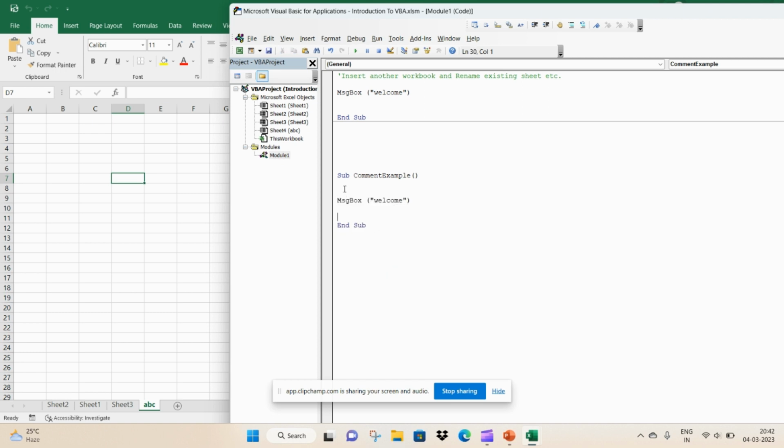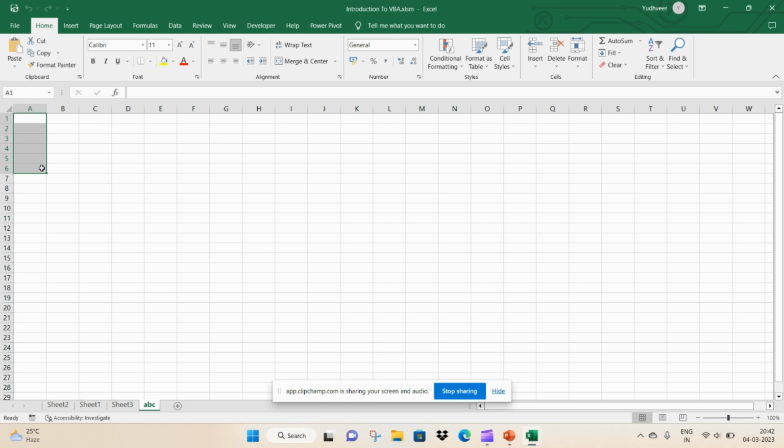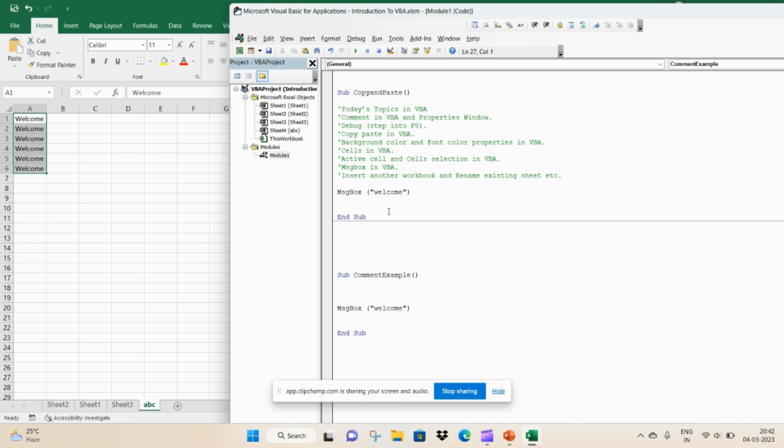Okay, I'm removing these. So let's say here we have welcome, right? And now I want to copy this A1 to A6 into B1 to B6. So how to do that in VBA? Copy and paste in VBA. Sheet dot Range E1 to E6, and then you will have to use Copy, right?